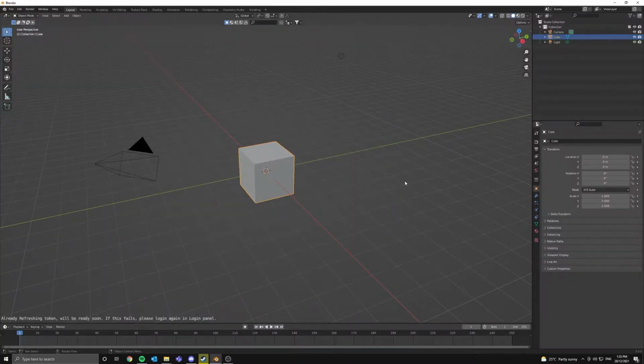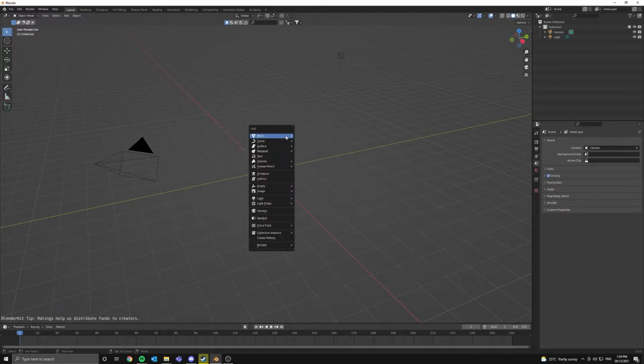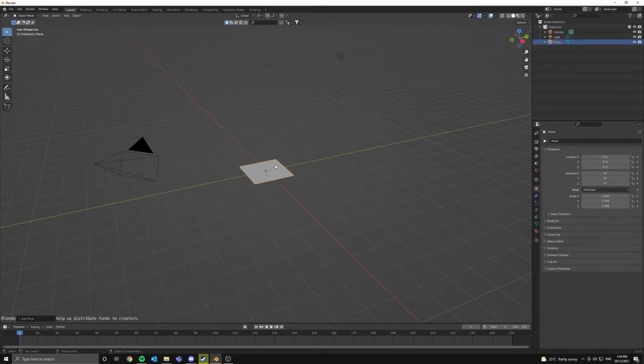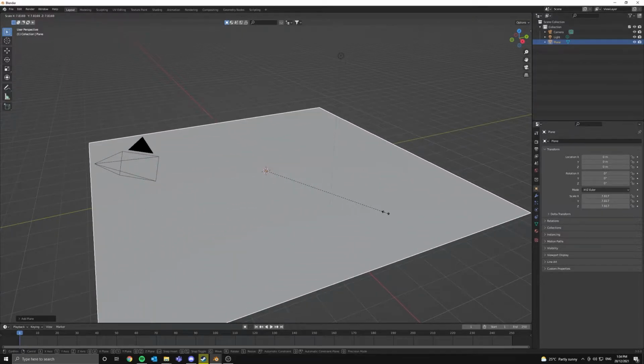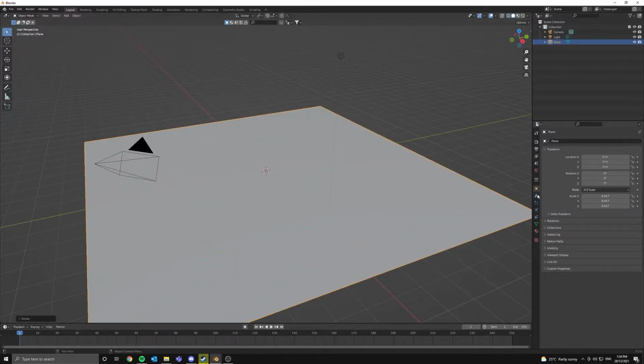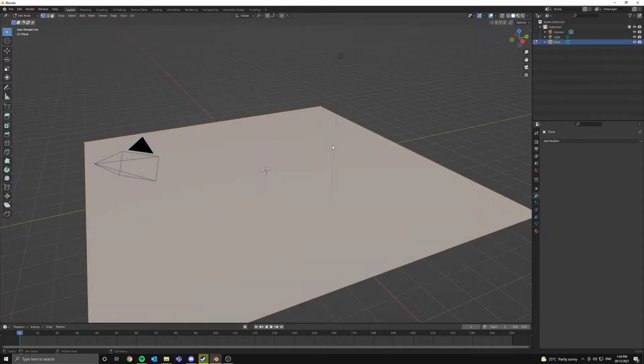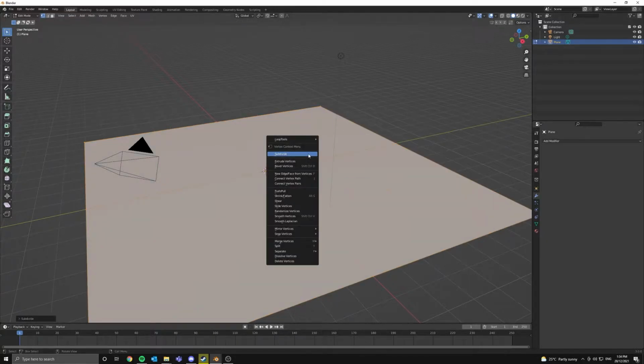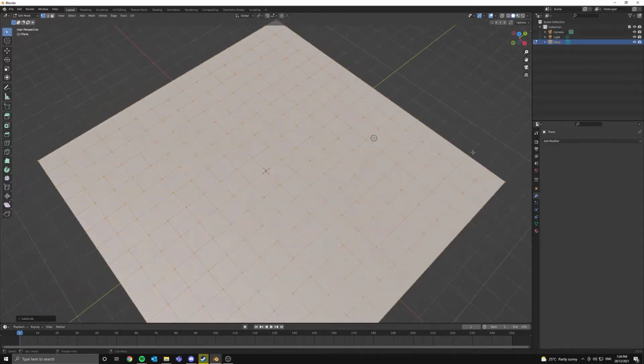So we're here in an empty blend file, so let's go ahead and delete the default cube. I'm going to add in a plane, and this will just be our ground plane. So I'm going to scale this up, just about there. We can change it later. I'm going to go into edit mode and subdivide this plane a few times, just like that.